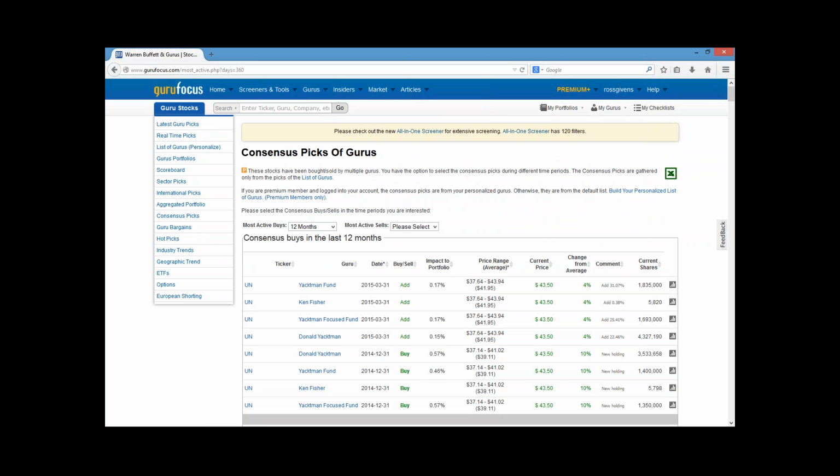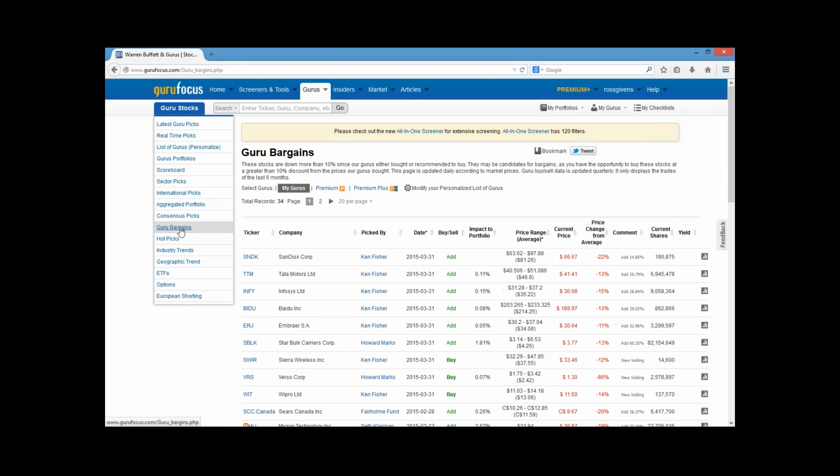Now, someone asked a question earlier about finding stocks near 52-week lows. There is something called Guru Bargains. It's the next item down over here on our selectable list down the left pane. What Guru Bargains does is show you stocks that are available today at prices lower than where gurus purchased them. Once again, by default, it is showing my gurus. If you look at premium, that's going to show you all the ones that the premium membership tracks.